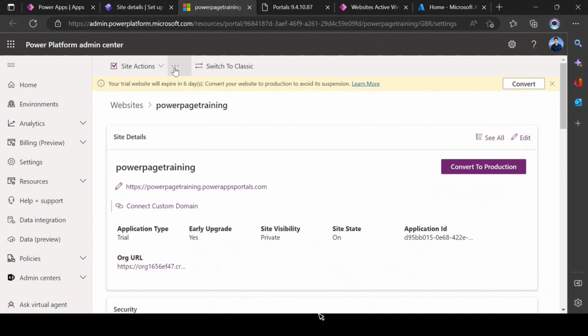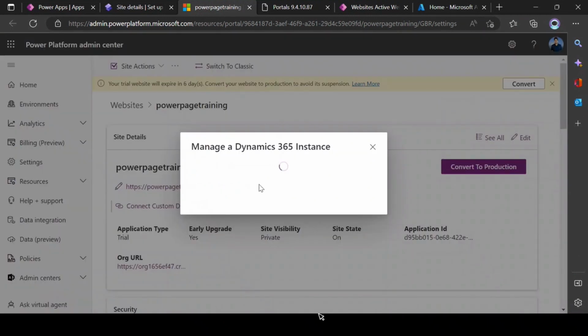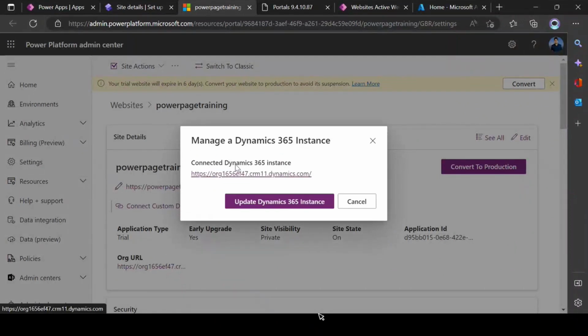And if I just click on these three dots, some of the options are also there, like manage Dynamics 365 instance. So if you just want to check what is the Dataverse environment or the Dynamics 365 environment to which my portal is connected. Okay, so you can just click here and check the environment URL. So this is the environment URL or the Dataverse environment URL, which is connected to this particular Power Pages site.